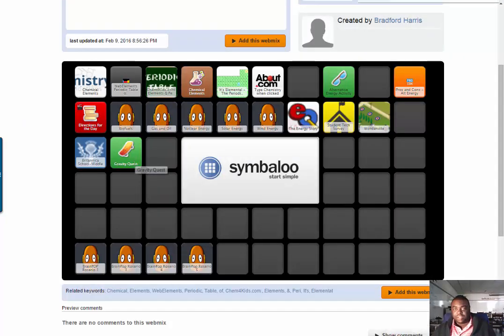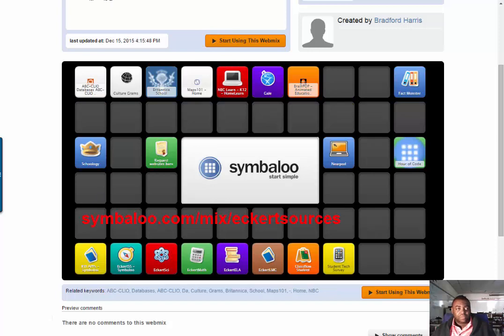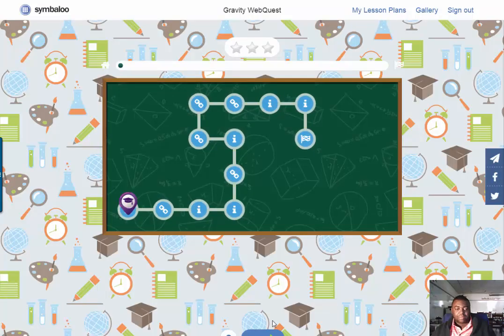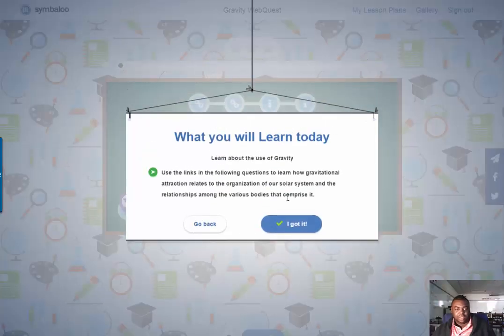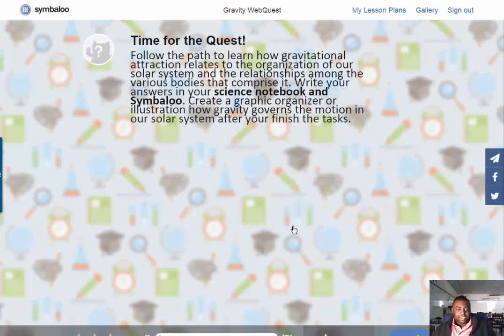And again, they don't have to answer any questions in this version of the Symbaloo that I made. They just need to go to symbaloo.com/mix/Eckert sources. Go to Eckert SCI. Then they're going to go to Gravity Quest. Then they just start their session, and that's it.